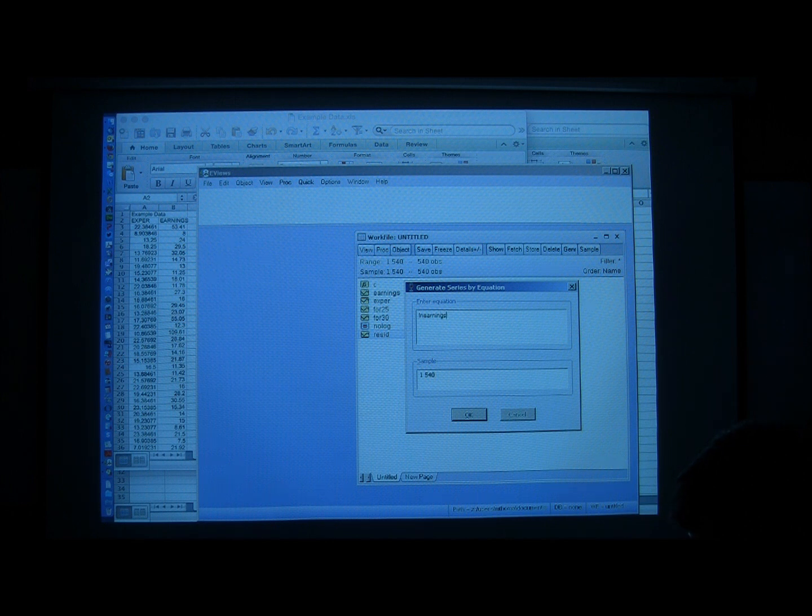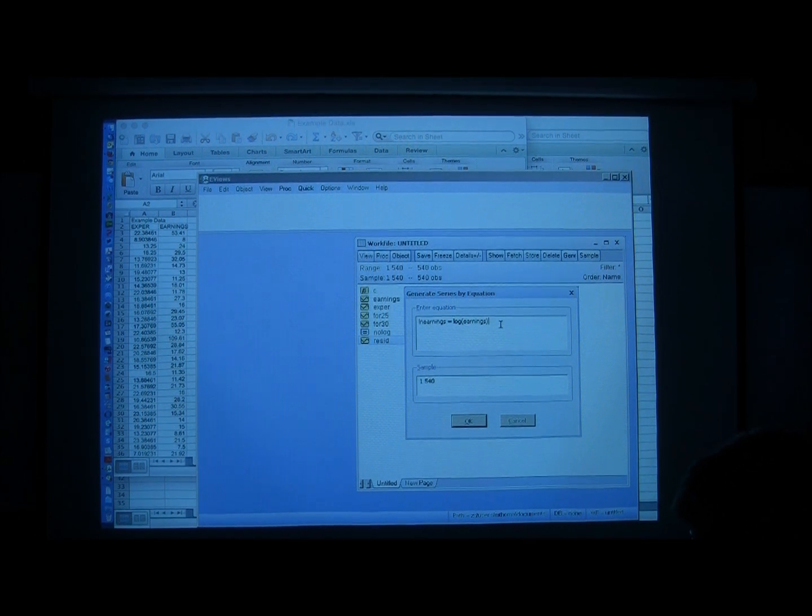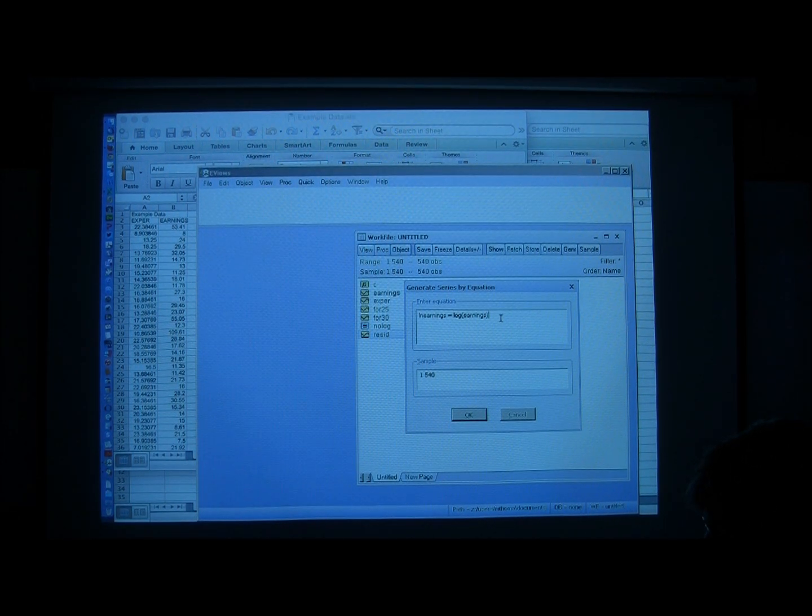Did I spell that right? Log earnings is equal to, and there's a function there called log earnings. I could use any equation I wanted here. You can look in the help file; there are all sorts of mathematical expressions you can use: square roots, you can raise things to powers, you can add and subtract, anything you want. So you can create new variables from your existing variables. You could square a variable, for instance.